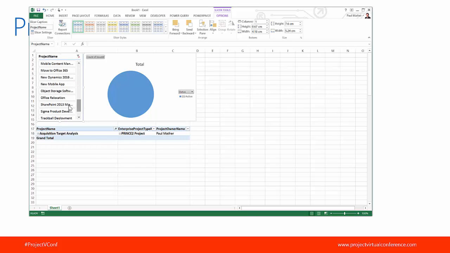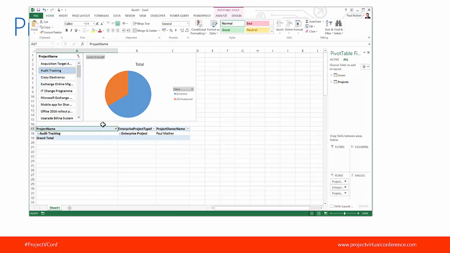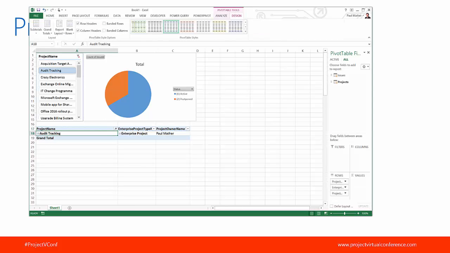Where's our other demo for the Office 2016 project, which isn't there at the moment, but you get the idea. And then you can add in other data tables or charts and change the layout, change the design of the pivot table if you wanted to, and make it look as pretty as you like.